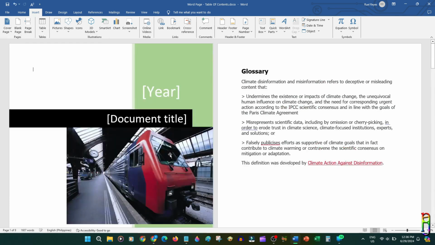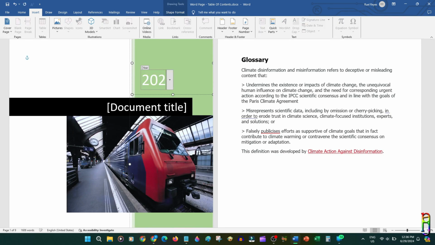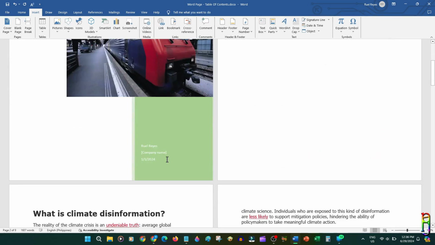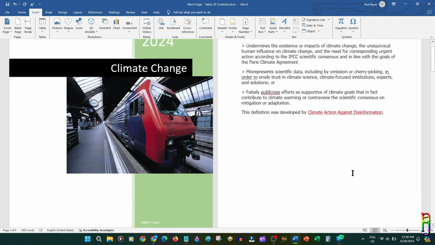Let me select this one. There we go. In just one click, we now have a beautiful cover page for our document. We can now just update the details in this cover page, or delete the items that you don't want to be there. And we're done with our awesome cover page.